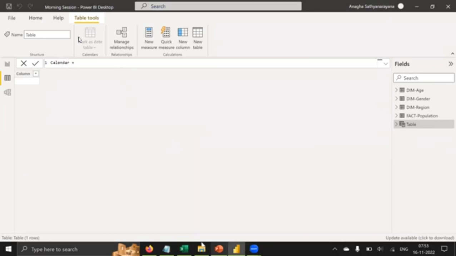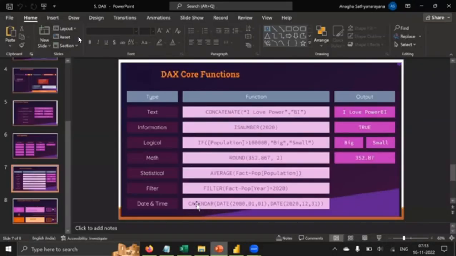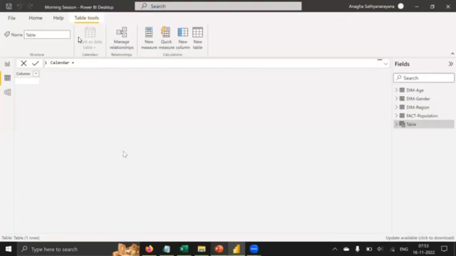And the formula will be similar to what we saw in the presentation, right? We'll be using this particular formula, but we'll be changing the start date and the end date. We'll take only 2022 in consideration. So here first, we specified the name of the table, or basically the name of the formula here. Now the formula will be calendar.